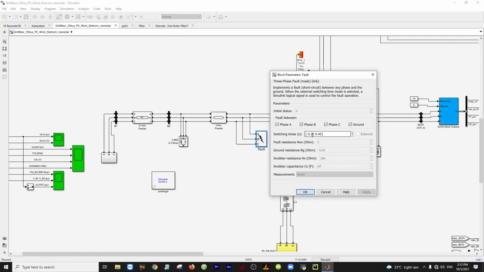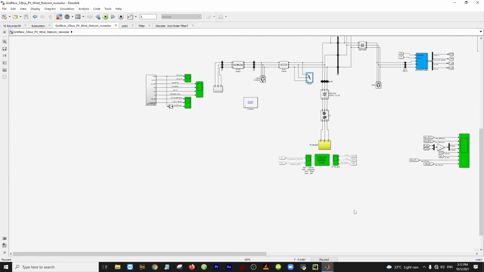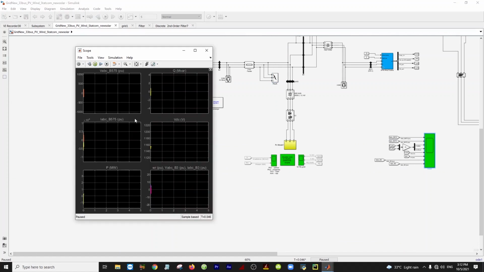Just open it up. So here we have 0.25 to 0.45 as the duration of the fault. So in this duration the fault occurs. So later on in the final stage, when we have to check our system output, then we can easily monitor the fault occurrence from these graphs.